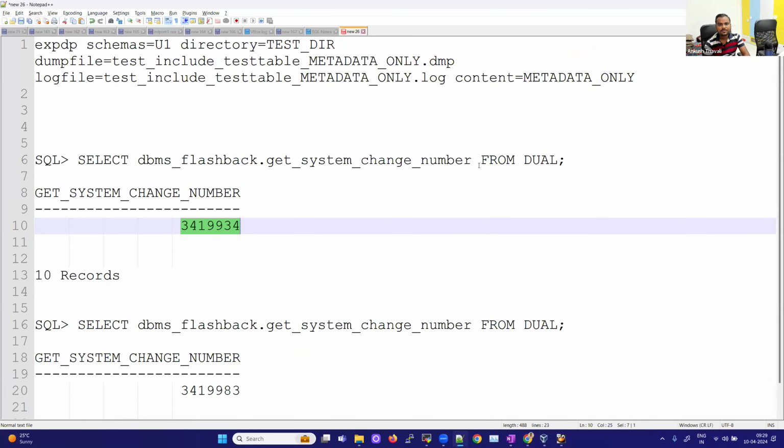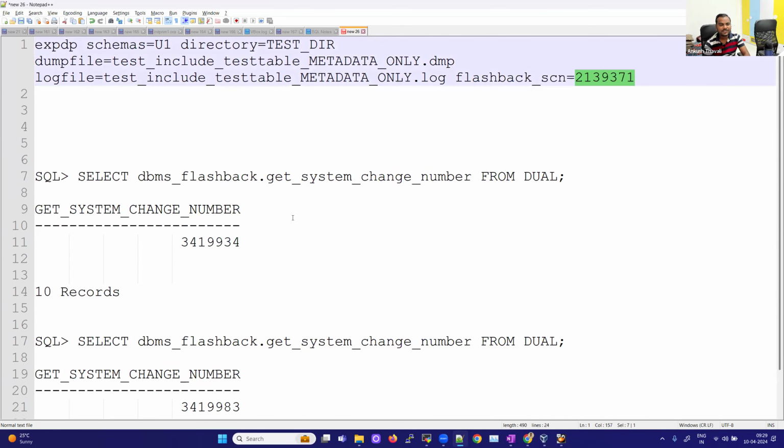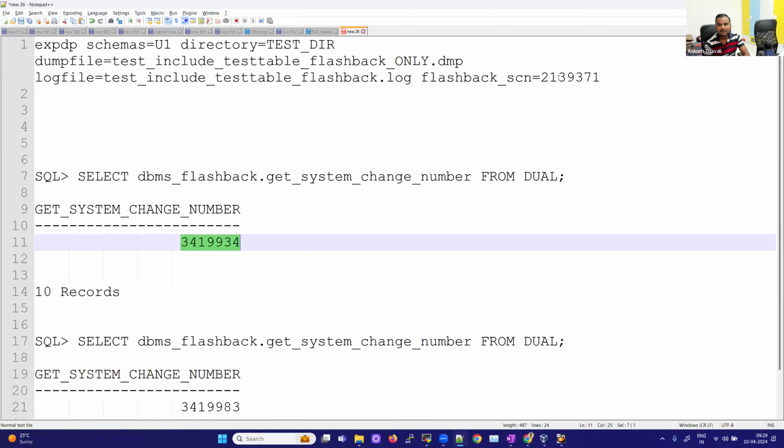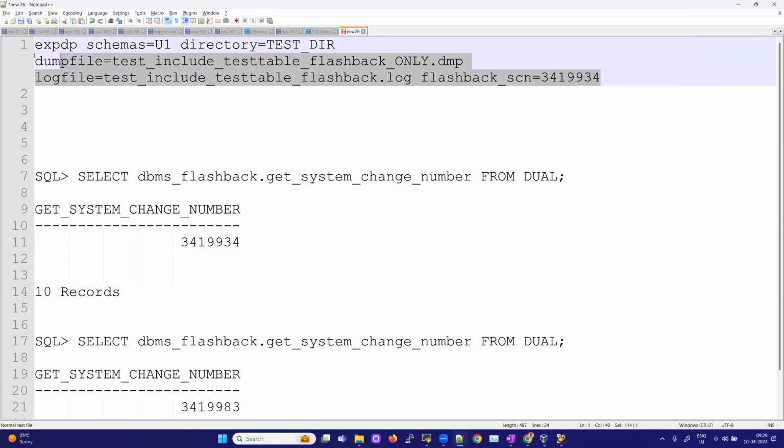So we have this above command, this one I'll remove. Which SCN number should I mention here if I want 10 records? The earlier one. Earlier one, correct. Let me add it. This one, right? Correct.